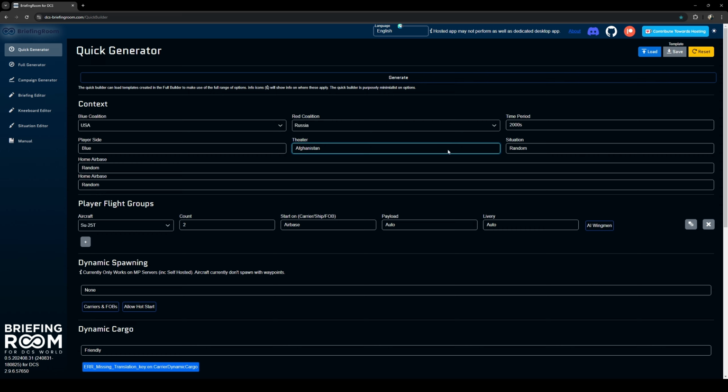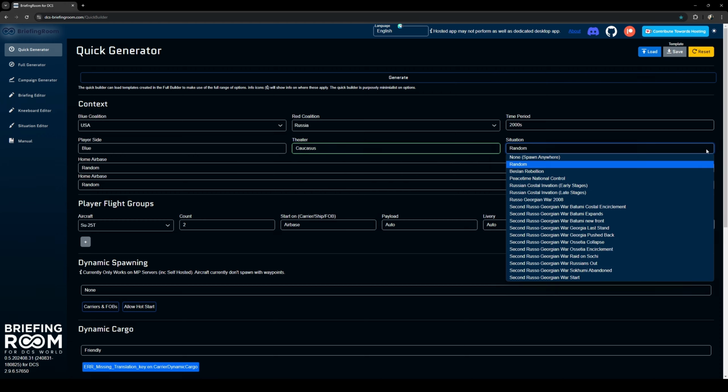Now for the situation, this is tied into the theater that you pick. So now that we have Afghanistan here, we're going to go to situation, it'll say random, but there's not many situations tied to Afghanistan. Now, to compare that to Caucasus, if you go to the drop down, you'll see that there's a lot more situations that were really actual events that took place within this theater. So you can do the Beslan Rebellion or Peacetime National Control. You get the idea here.